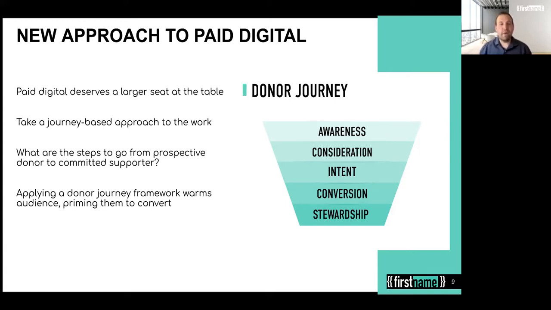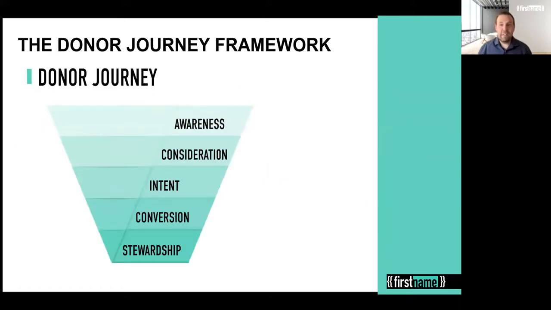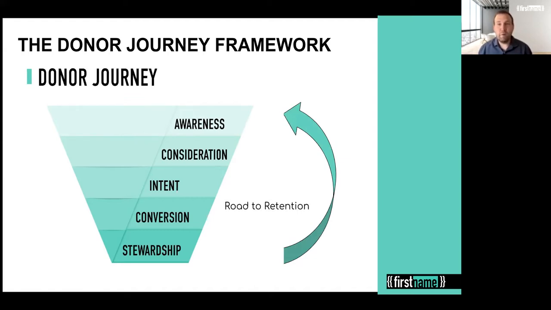So when we apply this donor journey framework, what we're doing is we're digitally warming our audience, and we're putting ourselves in a position where we have primed them, and ultimately we'll be able to convert them into donors. So you can see our donor journey framework pictured again here. There's 5 stages to this. We have awareness, consideration, and intent. This is really the digital warming stages of our donor journey. And then obviously conversion is when we're asking for that key action to take place, and all important stewardship, because we want to make sure when somebody becomes a donor, we don't lose them. We want them back on that road to retention right away.